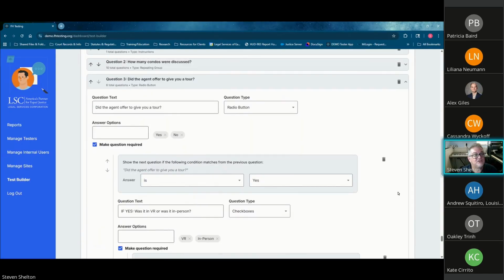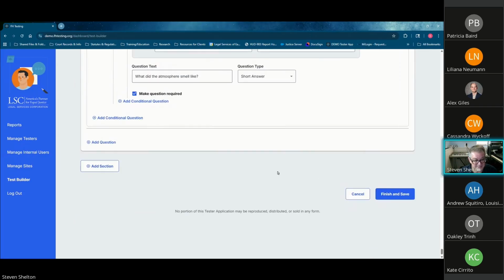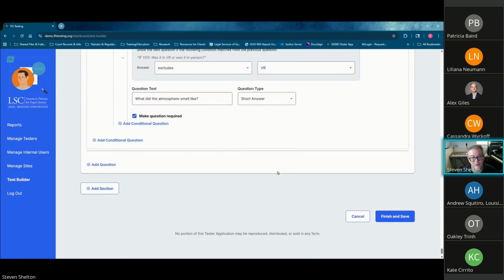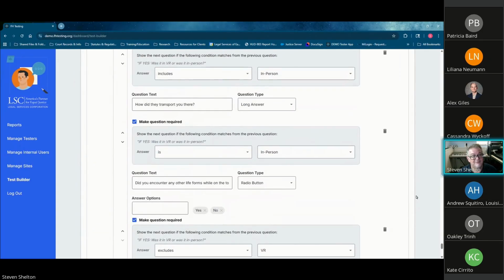Okay, so this should be enough to give you a basic idea of what this is going to look like. So what we're going to do is we're going to hit finish and save. Oh, there are errors in my form. Okay, so we got to go up and find them.